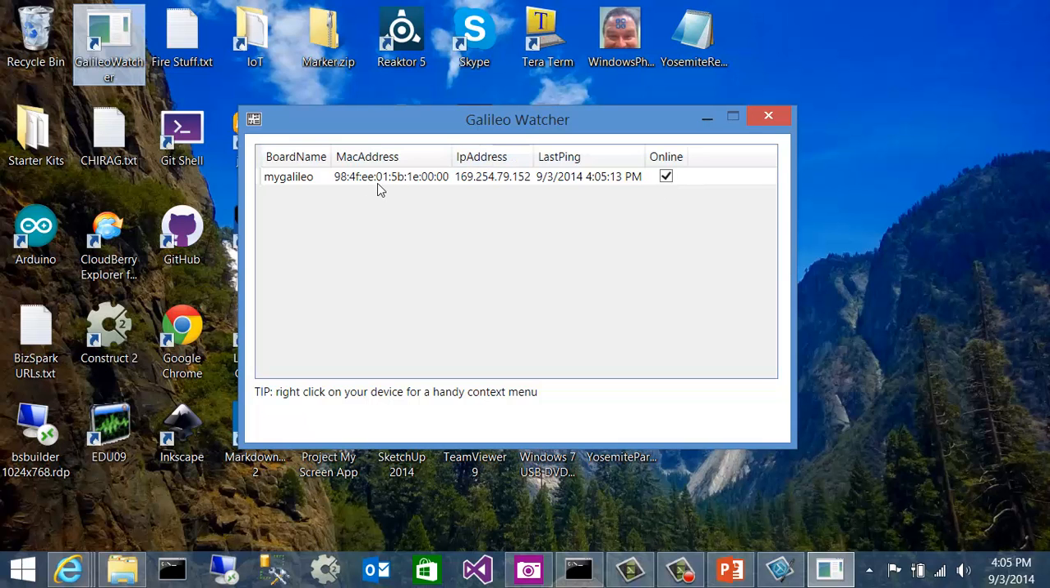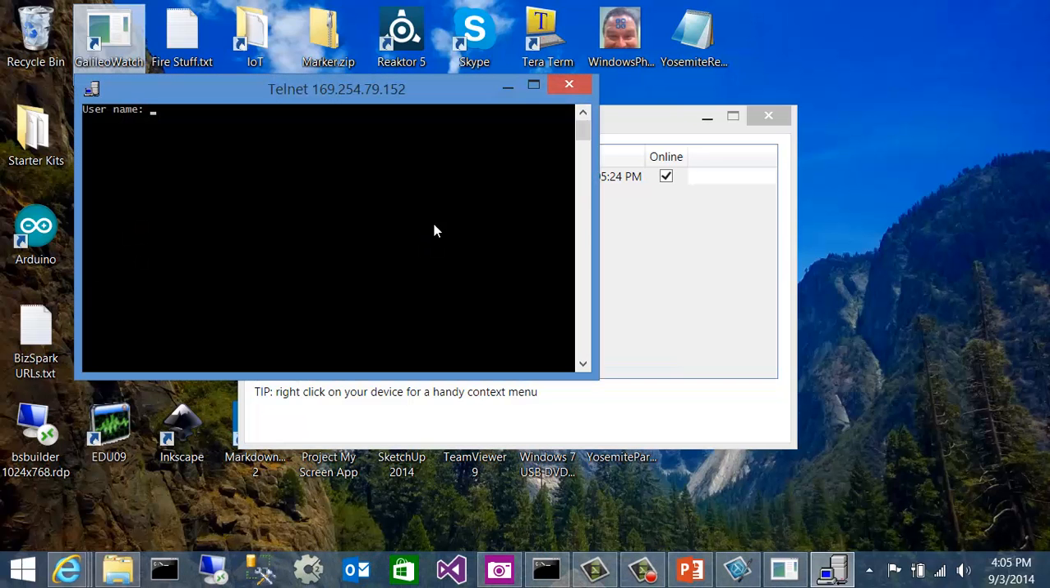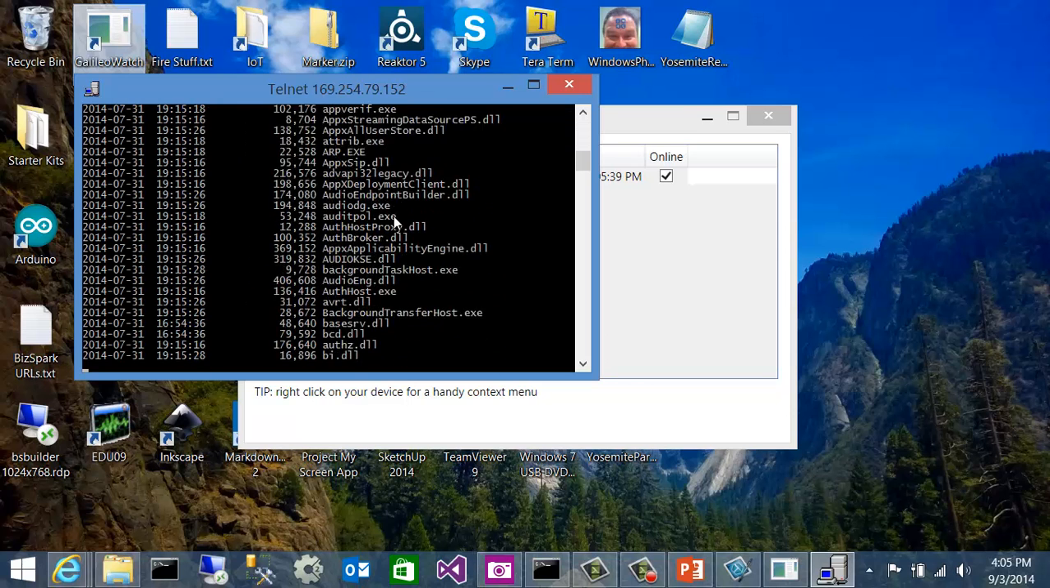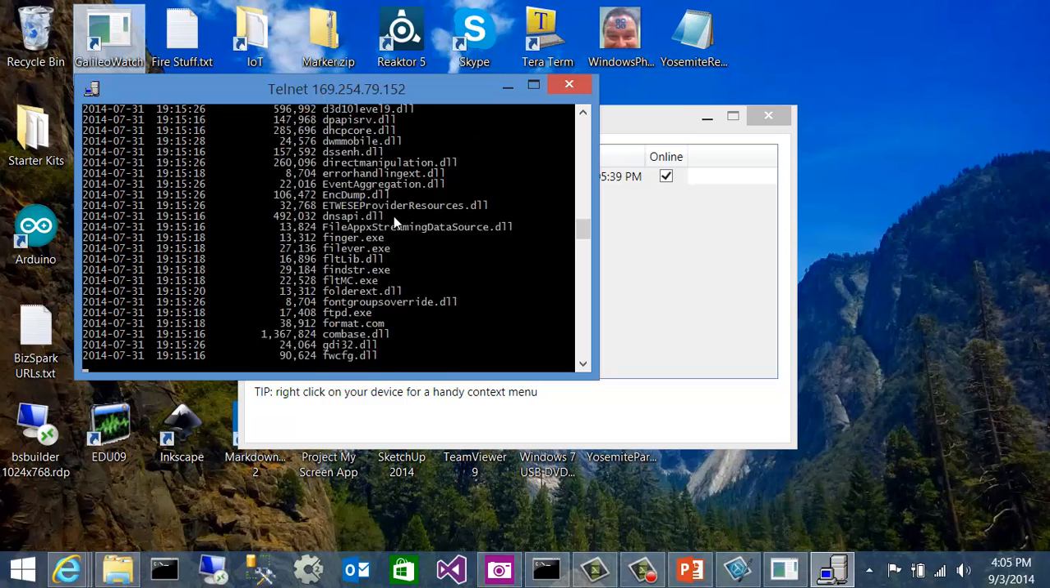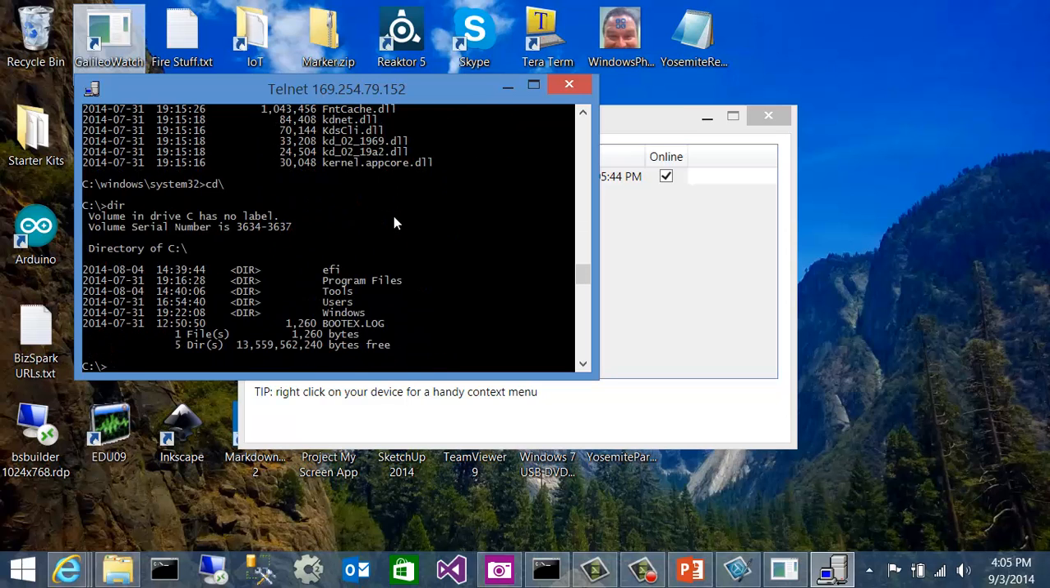All right, and so now I can actually right-click on this guy and come down to Telnet here. And so I'll do that. And remember the administrator username, and I used the password admin, so I'll enter that in. And hopefully this will work out for us here. There we are. So I'm now sitting at a command prompt for my Galileo, and here's my Windows System32 directory. I go back to the root, take a look at it that way.